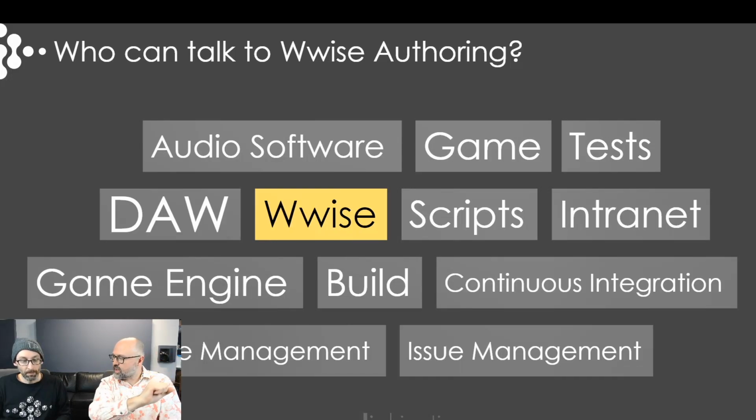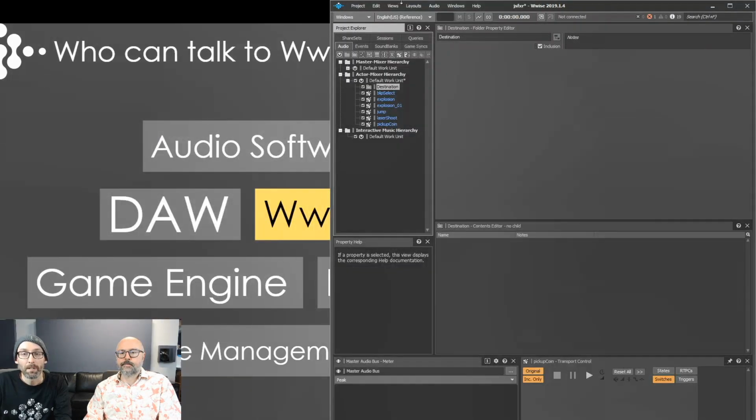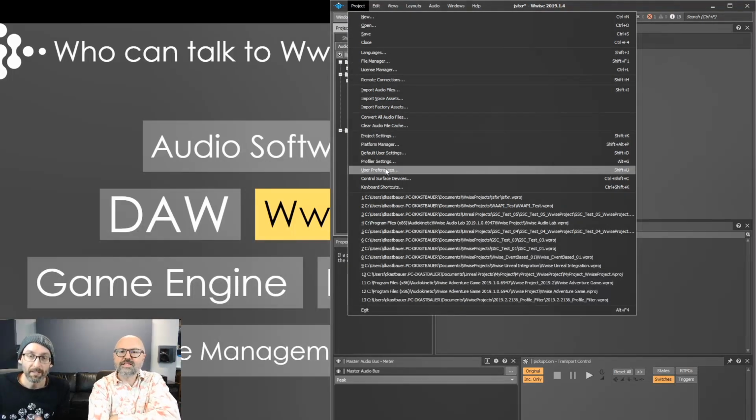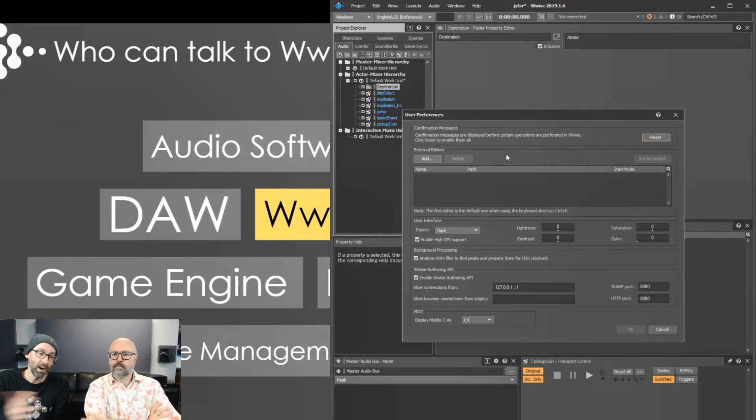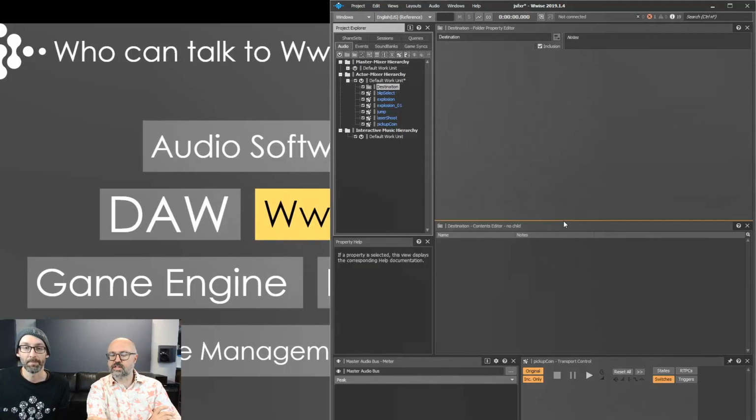Yeah, for sure you have to tweak security, because by default we only allow local computers to connect to WAAPI. Let's look at that. That makes sense, because we don't want other people to mess with your Wwise. So in the user preferences, there's a Wwise Authoring API box here, and you basically specify what IP address you allow to connect. Got it. That's a good piece of the puzzle.